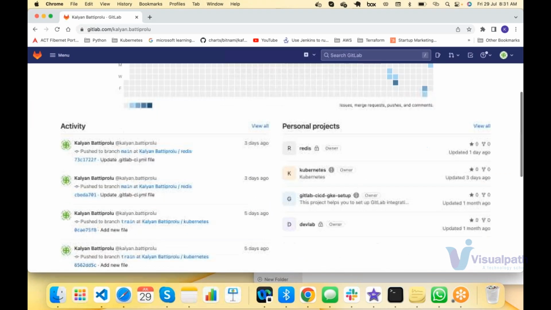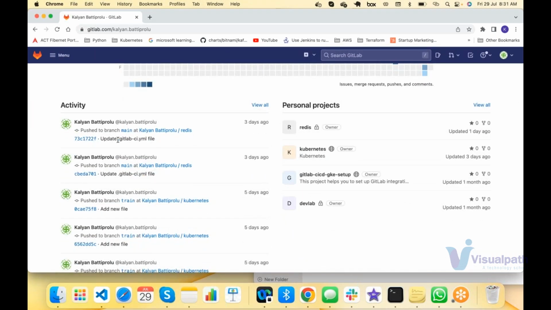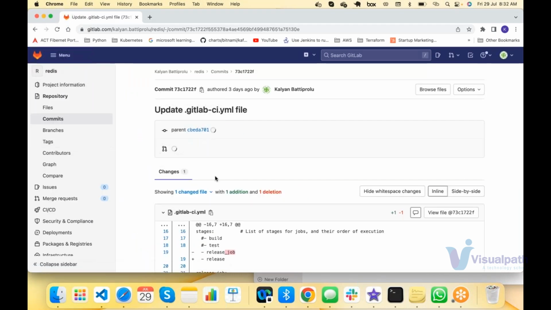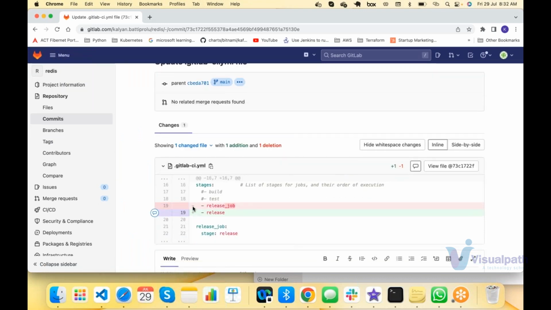If you see here, I have updated my GitLab YAML file. What is the update? If you want to, you can open it and see what change I have made. Here a minus is a deletion and a plus is an addition. So this is the kind of code change I have made. You can identify what changes you have made to your source code. Again, we will discuss further in our coming sessions.